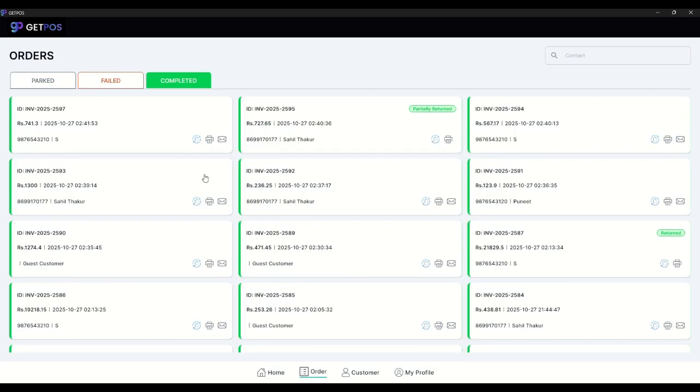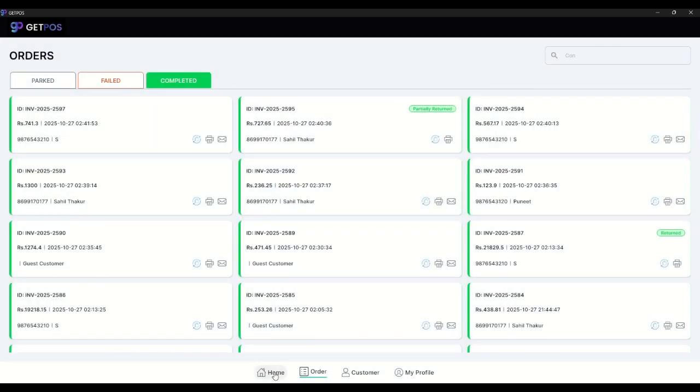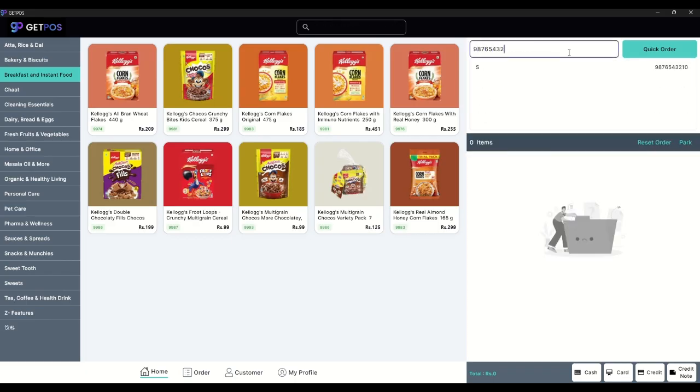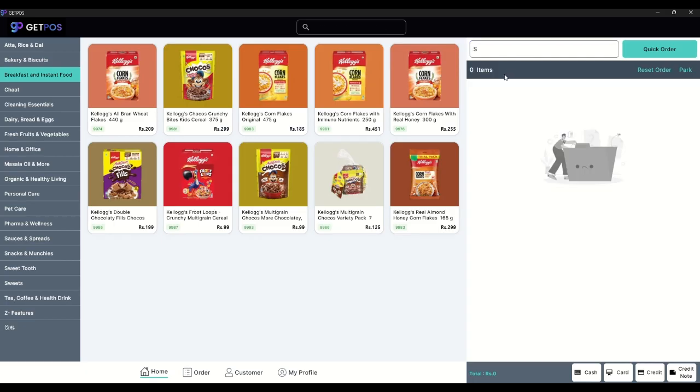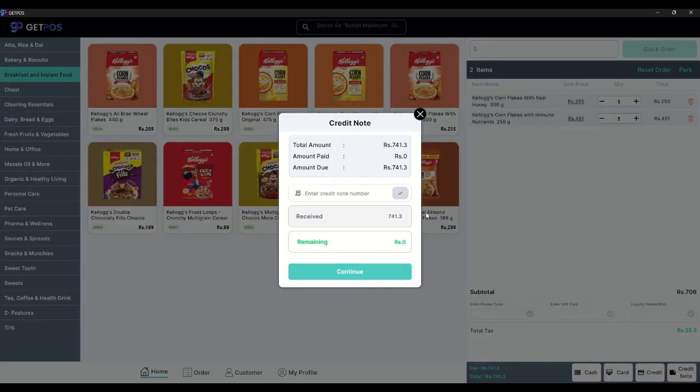Moving on, this is a credit note which has been issued. If he wants to pay with the credit note, there is also an option to pay with it, like we will show you right now. Let's assume he wants to pay with a credit note.